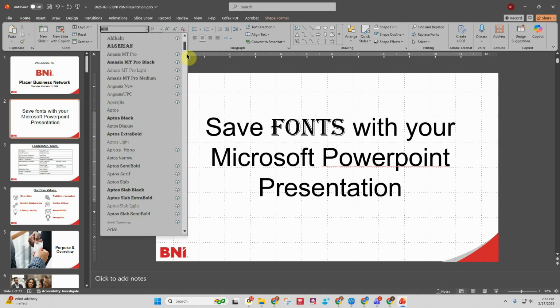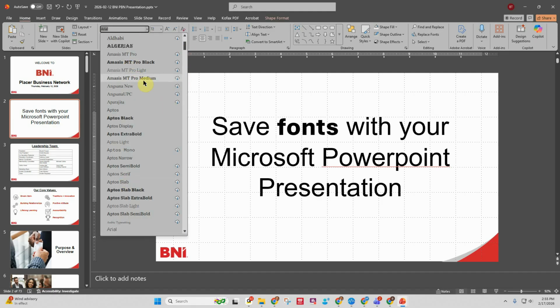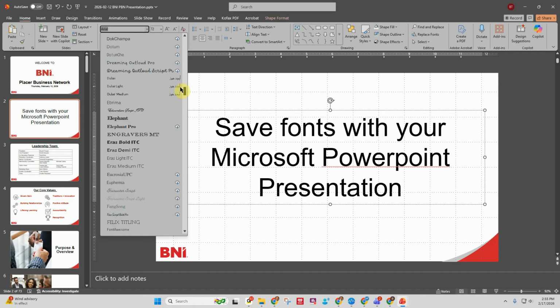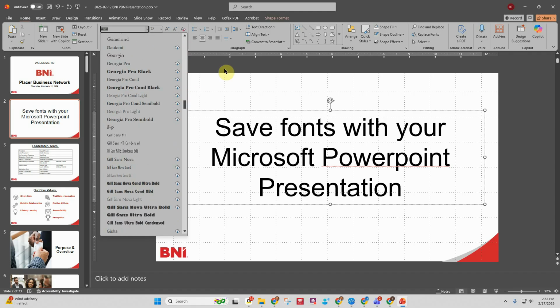And to see the fonts that you have, you can open up your font list, but you'll see some of these have a cloud next to them, which means those fonts actually aren't installed on my machine. I have to download and install them. And again, not every font can be downloaded by somebody.